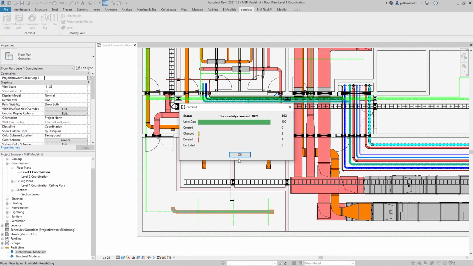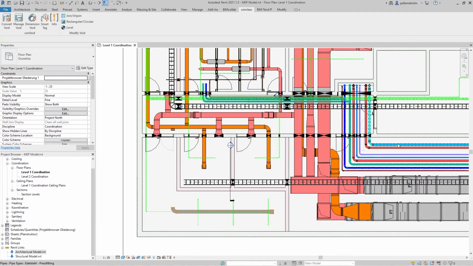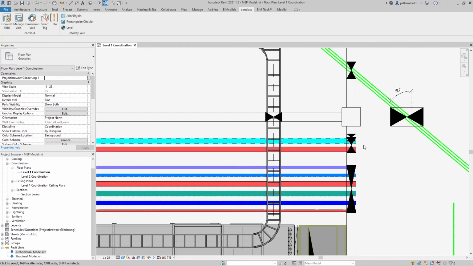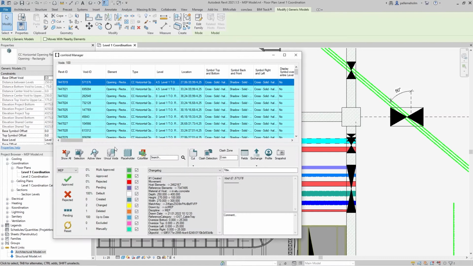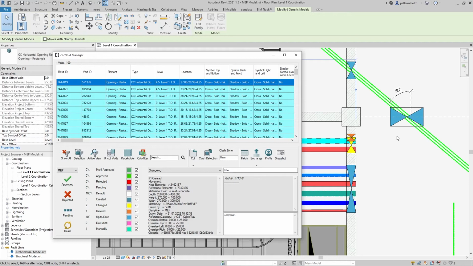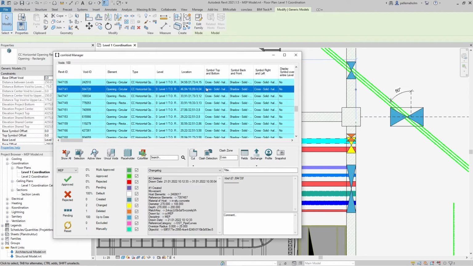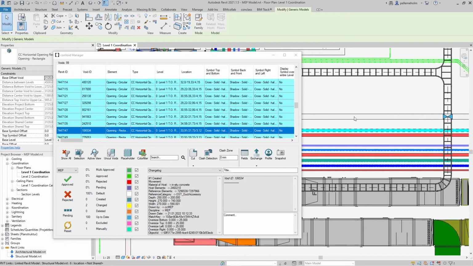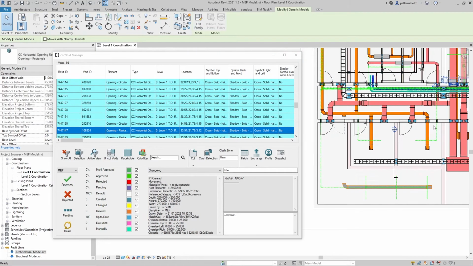Okay, ConVoid changed two openings and marked one as deleted. ConVoid is not deleting any element, therefore I have to do that manually. I'm just adding a color filter to my active view to get an overview of which elements got changed or deleted. The openings marked as deleted are now highlighted in orange. I can also identify those openings in the schedule based on the status color. Alright, let me delete the opening and let's have a quick look if everything is up to date.